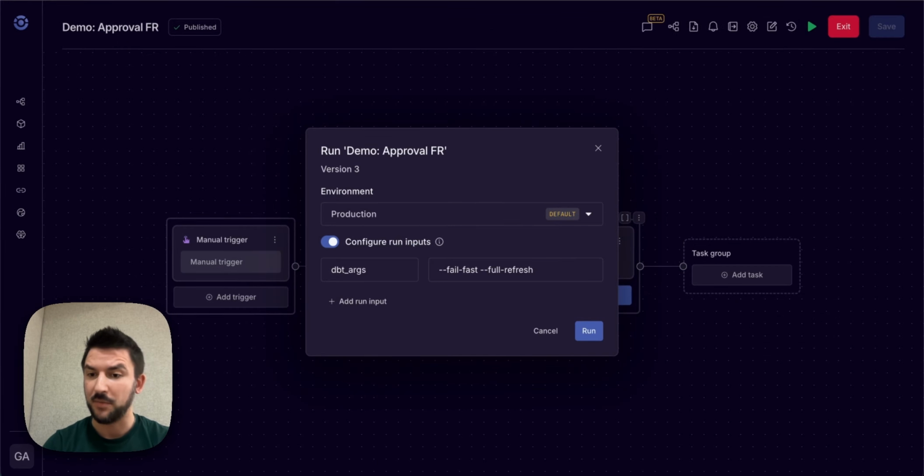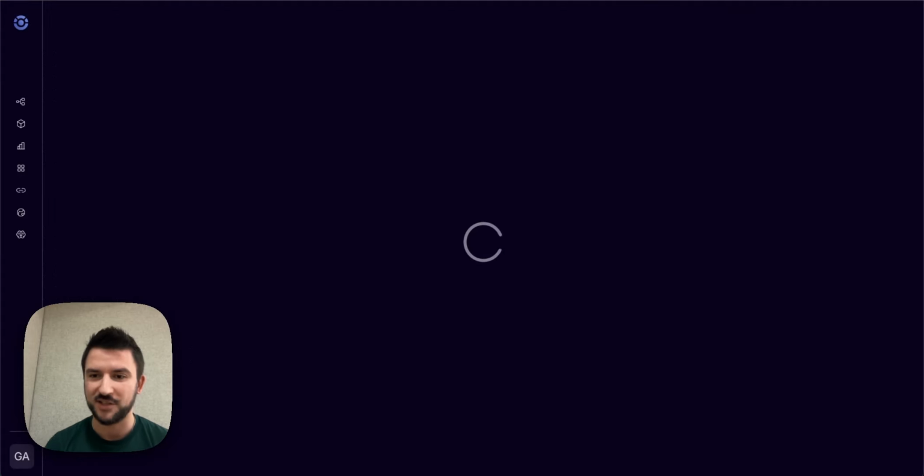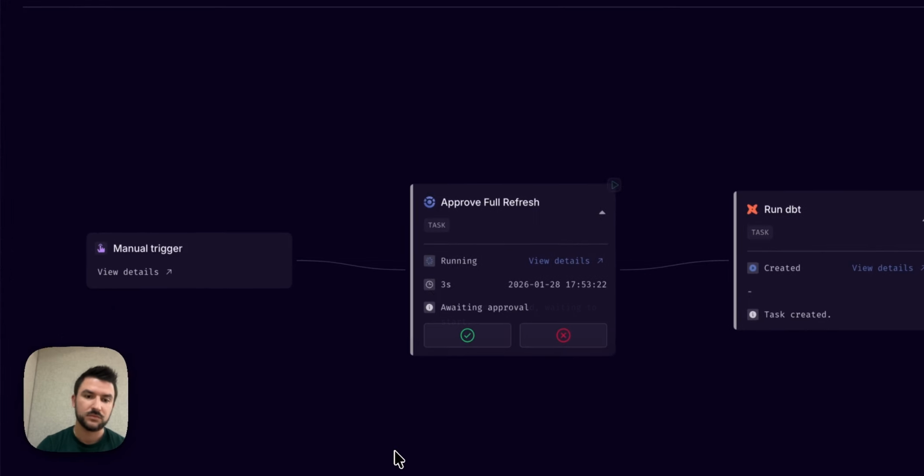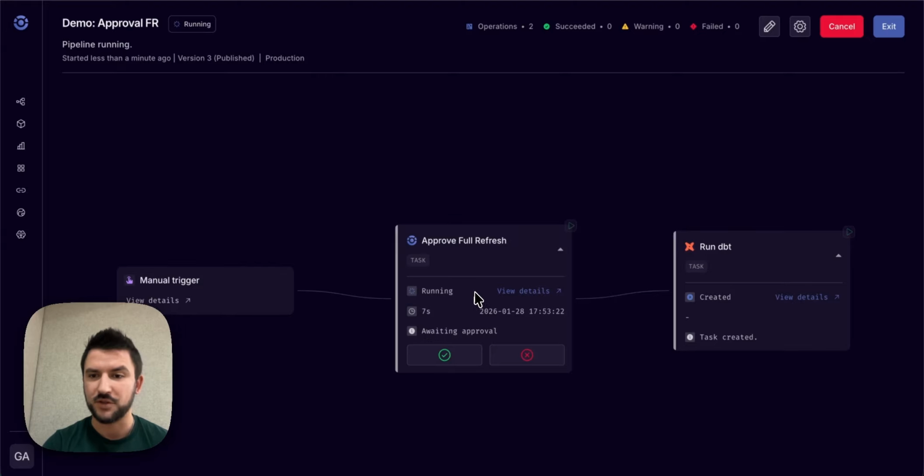So we're going to trigger the pipeline again, but this time with --full-refresh in our dbt args, and hopefully our approval step this time is going to raise an alert and say, hey, you're going to need approval from myself before this pipeline continues. And there it is. As you can see, we've got to this part in the pipeline and it's popped up saying, hey, this needs approval.